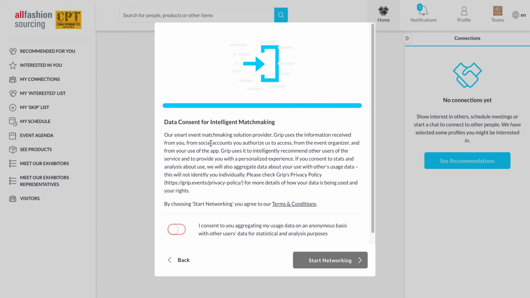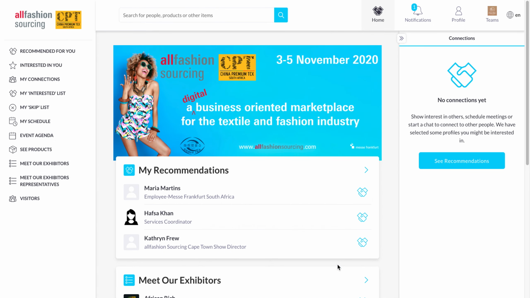and it will ask you to consent to intelligent matchmaking. This just means it will use your data to correctly match you with the most appropriate people, and you'll be able to have the full functionality within the platform. So if you click I consent to this, you can then start networking.